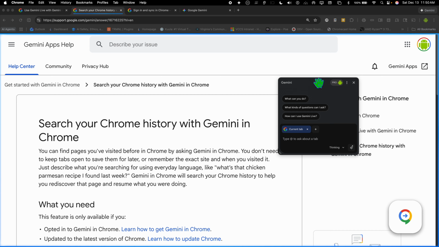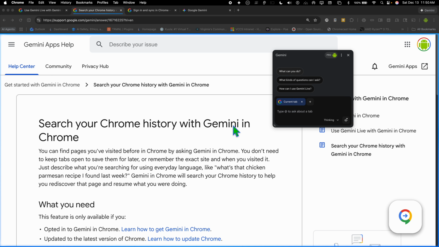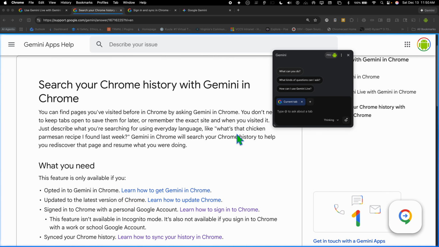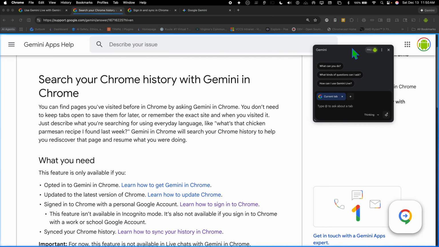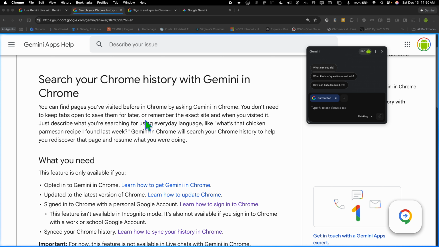But what I'm going to do is search for a specific thing that I looked up weeks ago, and I'm going to see if Gemini in Chrome can do it. If you read these features, it says you can find pages you visited before in Chrome by asking Gemini in Chrome. You don't need to keep tabs open to save them for later or remember the exact site when you visited it.